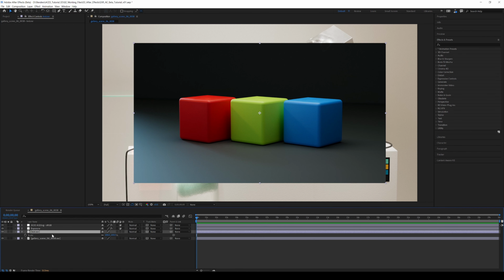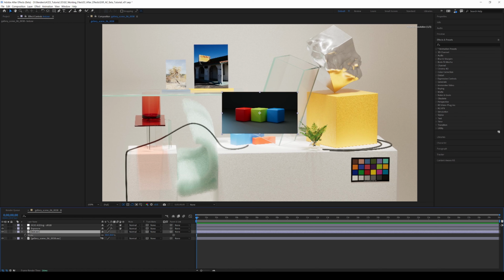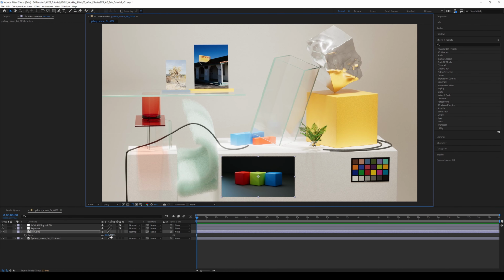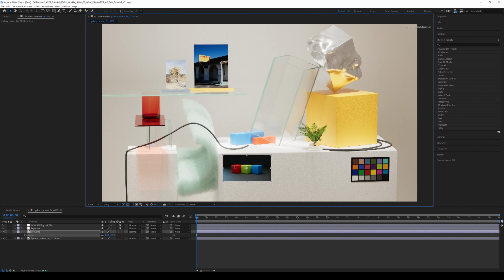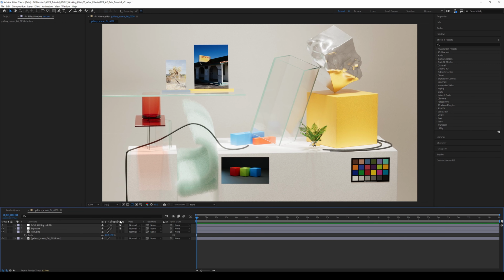So there's nothing really we need to do. Changing the color space isn't necessary because we're using all ACES CG files. So setting up your project space as ACES CG, if all your footage is ACES CG, makes sense.